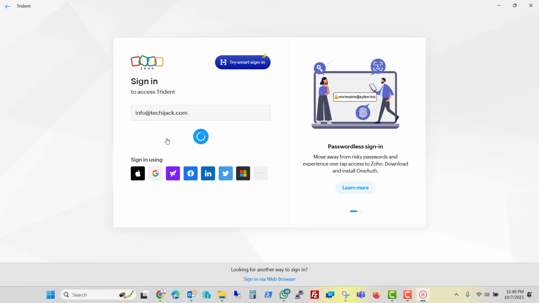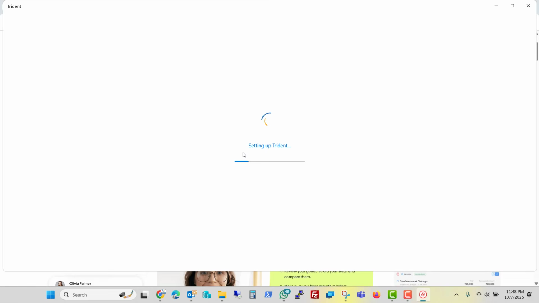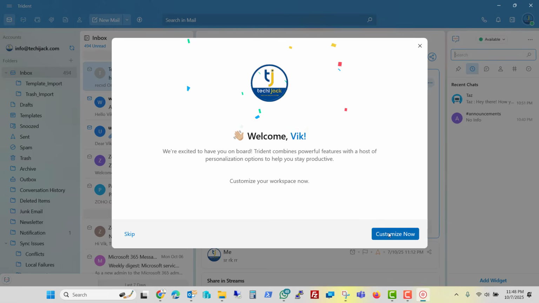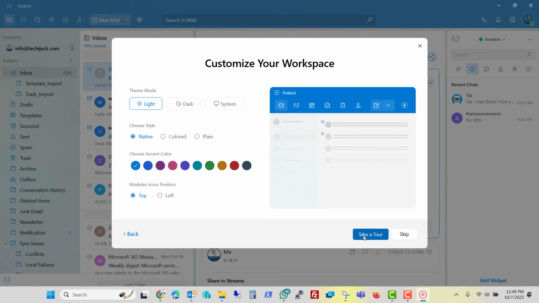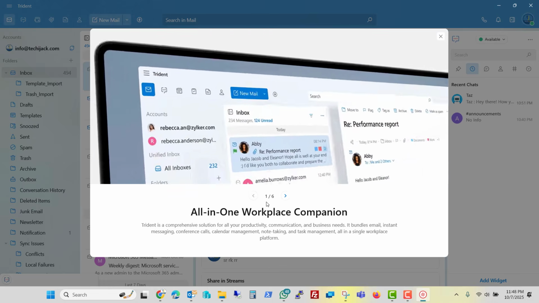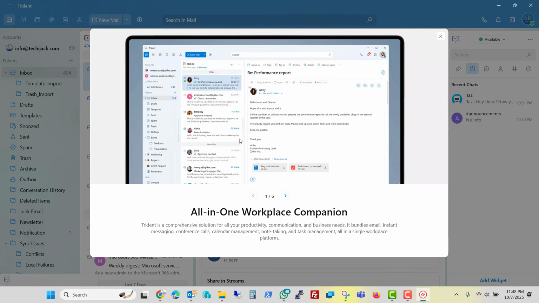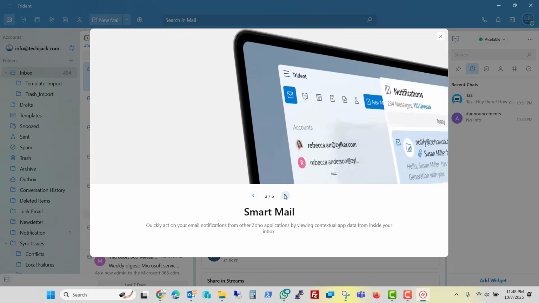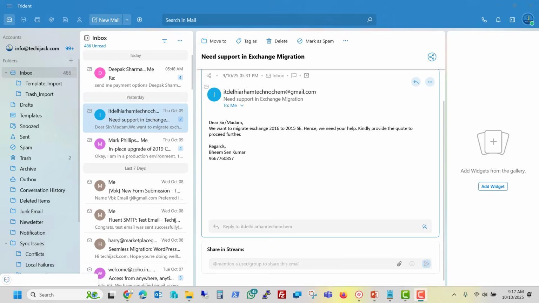Now it's asking to sign in. Just put your email address and sign in and you are signed in. This way you can customize your workplace and you can see all-in-one workplace companion, remote work ready, smart email. So this way you can install your Trident on your desktop and sign into your email.